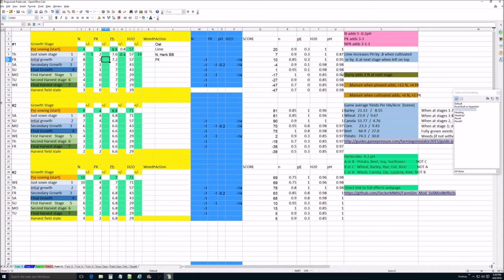And I'll come in here, and again, PK adds, I'm not sure about this 3-3, but I know it adds 3 to the PK. I guess the idea is that it's P and K. I don't know. In any event, it's also going to add water. We won't spread the dry, we'll spray the liquid. And we'll see what that does.